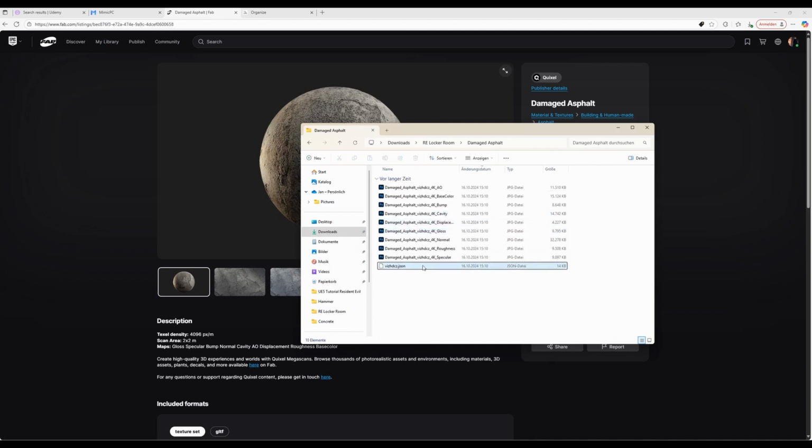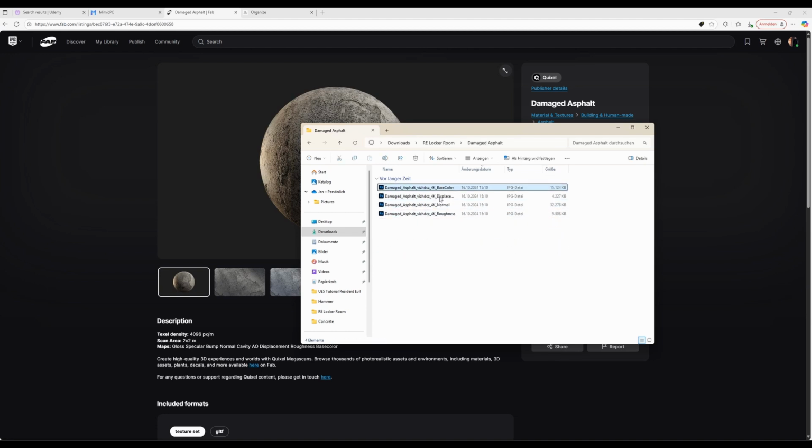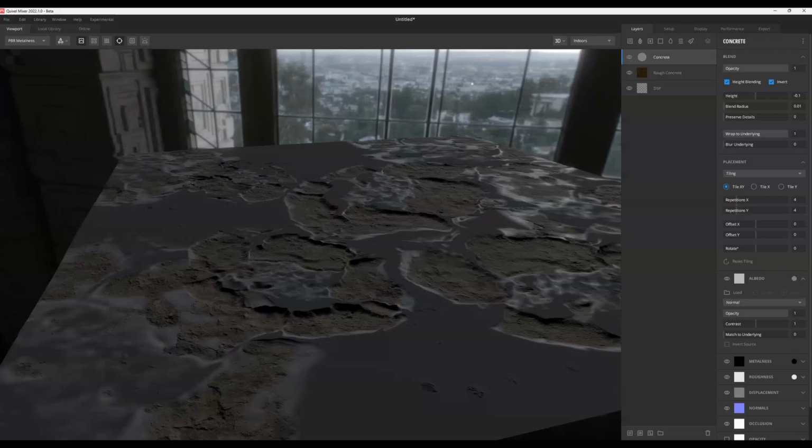We don't need the JSON. We don't need the specular. We don't need the gloss. We don't need cavity, bump, AO. Okay? We just need base color, displacement, normal, roughness. Then let's go back. I know it's a tedious process, as I told you before. Now we have to download this from the Quixel Fab Quixel profile. I know it's annoying, but yeah.